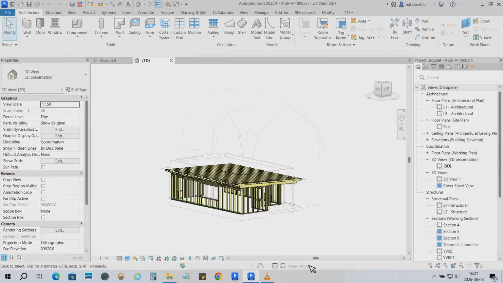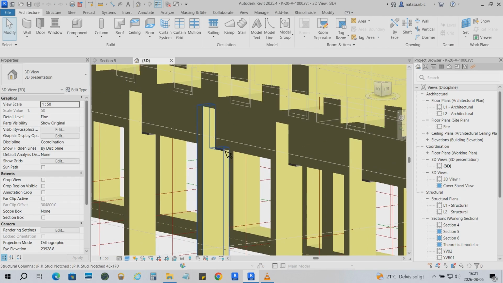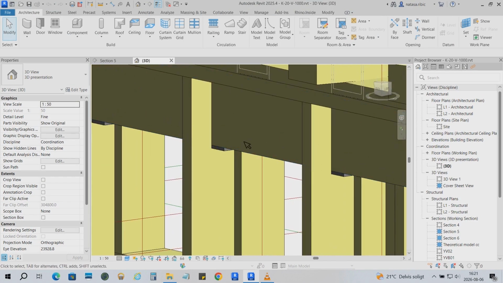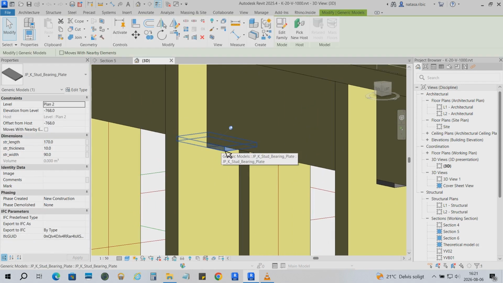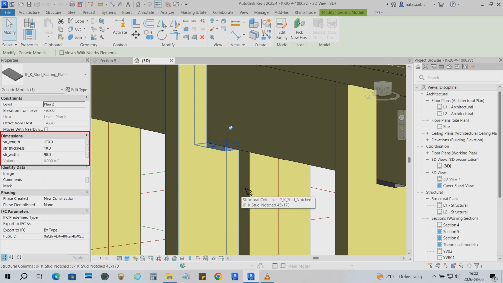Here is the extension of the single family house with a green roof, and here are my load distribution plates. Here is my binder and my vertical joists. If I choose one of the load distribution plates in the properties panel, we see the parameters that I defined in the Revit family. Its structural length, that's this one, structural width here, and thickness, structural thickness.